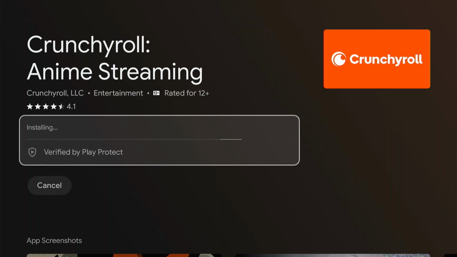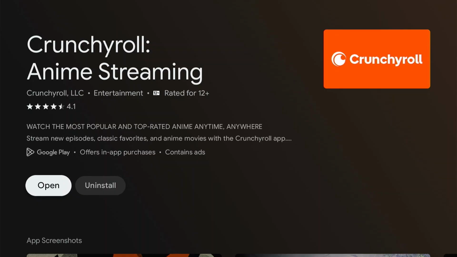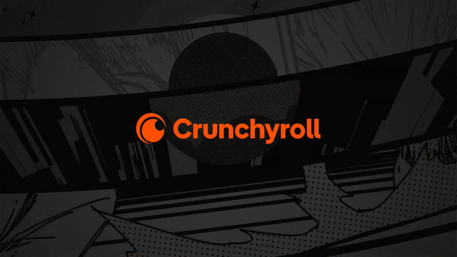As I said, it's going to use the embedded version of the Google Play Store on Chromecast and it's going to allow you to search, download, and then install whatever app of choice. So now that it's done installing, I can just click on open and that will launch the application.